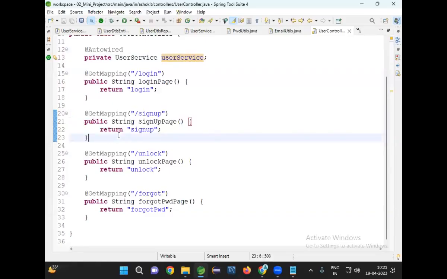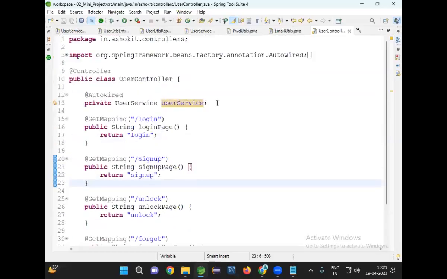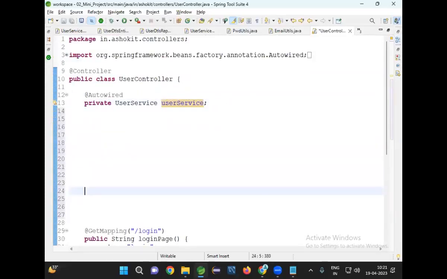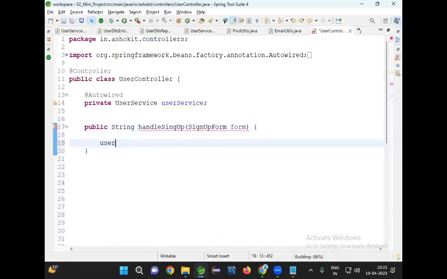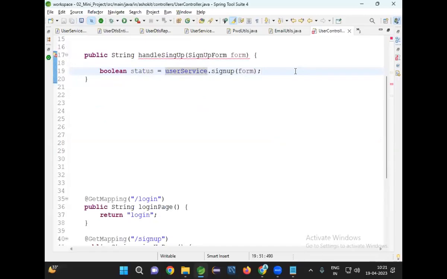Okay, now I want to submit the form. To submit the form, I need one method with the post request. Okay, now let us write public String handleSignUp. Handle sign up. I will get the data in the form of a binding object. Sign up form object I am getting. userService.signUp, now I am passing the form object. Now that method will return a boolean status: record is inserted or not inserted.